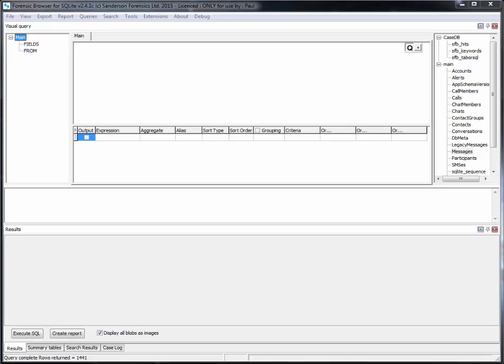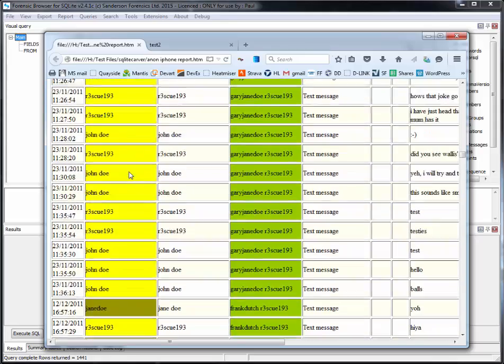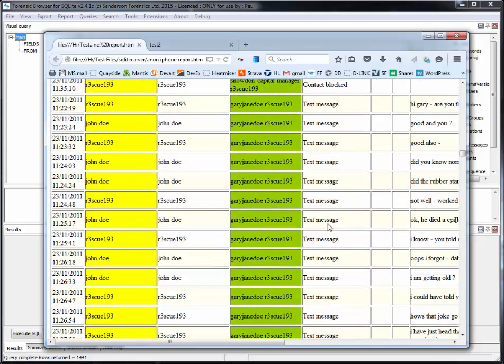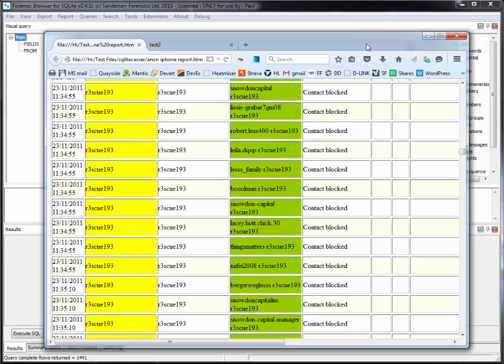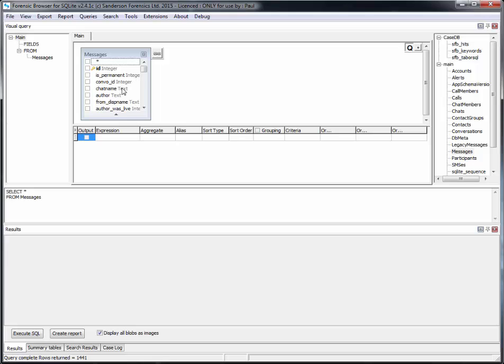So now I'm going to create a report on the messages table, to simulate the messages table from the Skypealyzer report. And we can see a quick example of the messages table here. And we can see there's the author display name, participants, the type of message, and we're going to reproduce that now. So again, not surprisingly, the messages are held in the messages table, so we drag that across to the visual designer, and we're going to choose the author of the message.